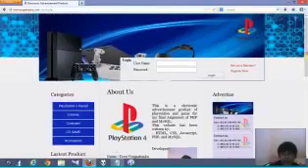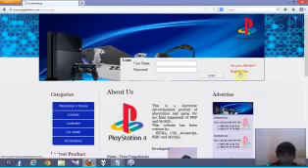Okay, then I will tell you about the header block. The header block is the form for member login. If you are a member, you can log in directly. If you are not a member, you have to register now. Okay, I am not a member, so I will register now.